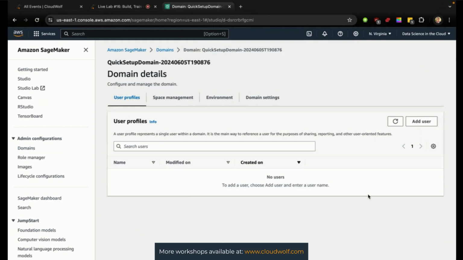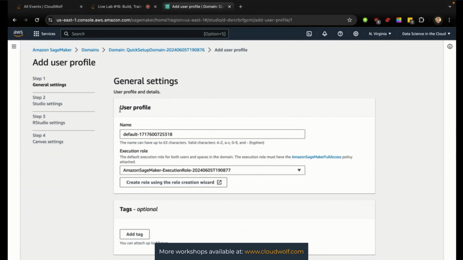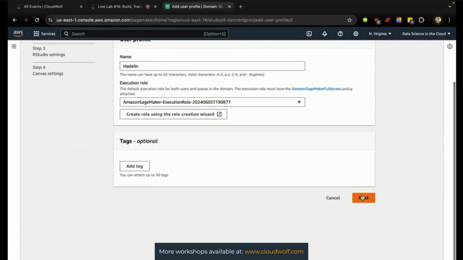So now the next step will be to create a user. Inside your domain, you're going to click Add User here, and there we go. This is your user. So let's call it by your name. I'm going to call it Hadlin. Then it will automatically create an Amazon SageMaker execution role, which will be important because some artifacts will be created into an S3 bucket, which will be automatically created as well. So we just need this Amazon SageMaker execution role so that SageMaker can access S3, but mostly in terms of writing into S3. Okay, so then we're going to click Next.